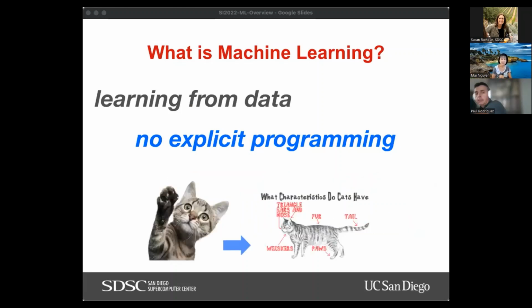What does learning from data with no explicit programming mean? What this means is that a machine learning model can detect and learn patterns and trends from the data in order to perform a particular task without being given explicit step-by-step instructions on how to perform that task.